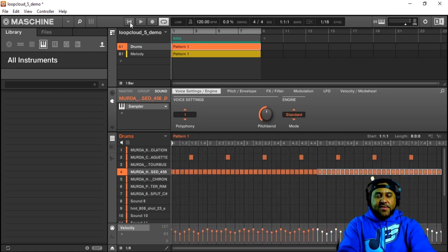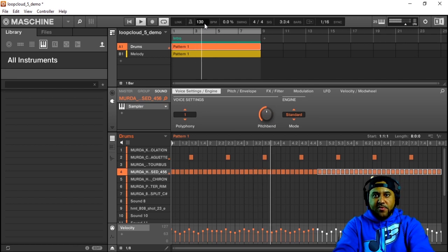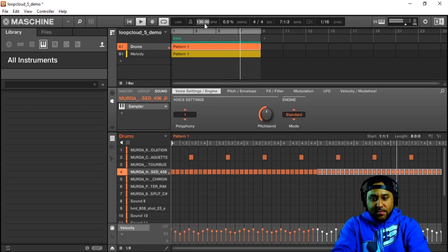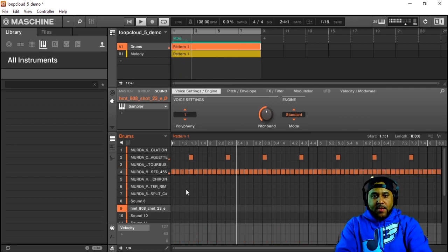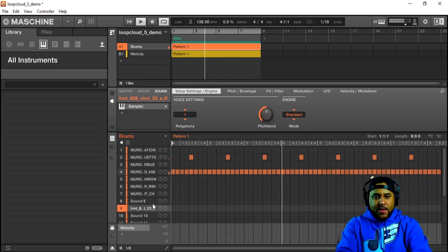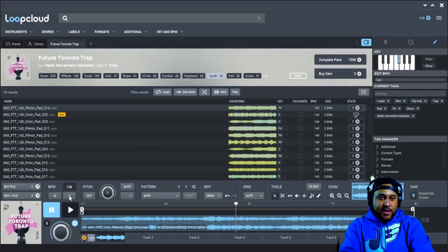All right, so we got a basic loop. Speed the tempo up a little bit. Let's try 130. Make it a little faster. Let's try 138. All right. So now if we go back to Loopcloud, we can preview the loops. And again, the tempo's at 138, matching our DAW. And now we'll start going through this list.